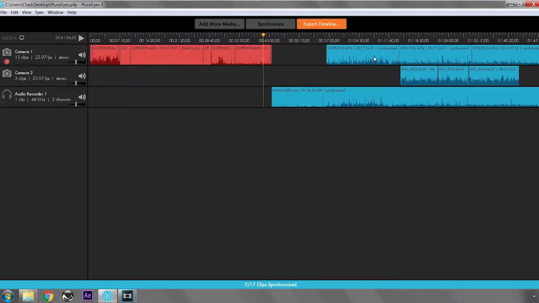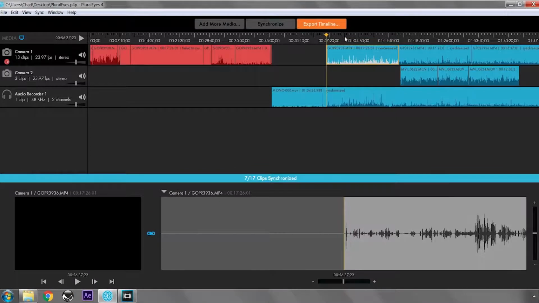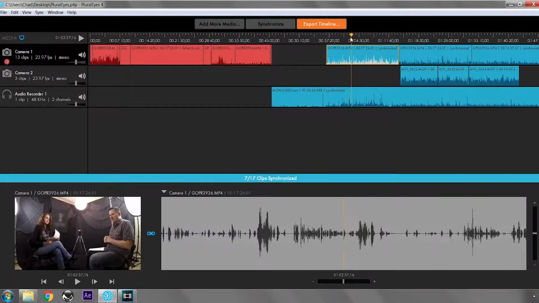And what I'm going to do is click on one of these GoPro clips over here. I'm going to click this media button, which is going to open up the player down here. And I can scroll through these just to make sure that they're synced.